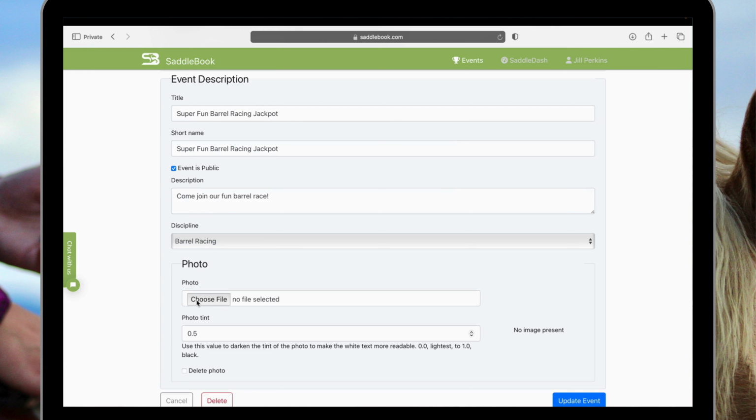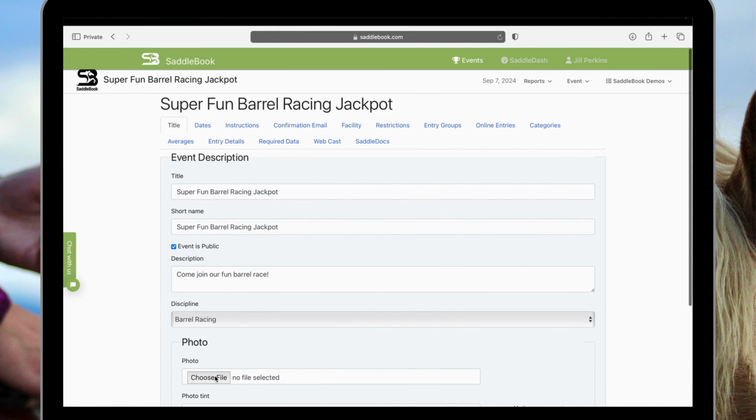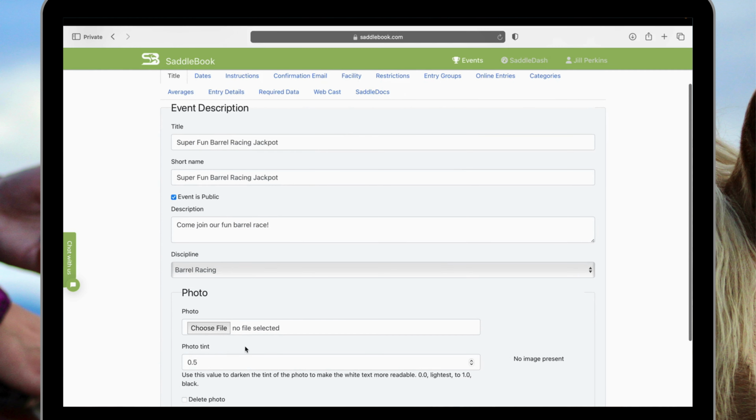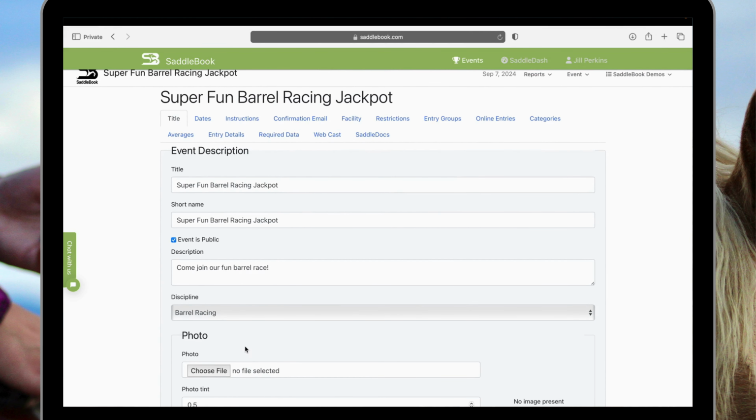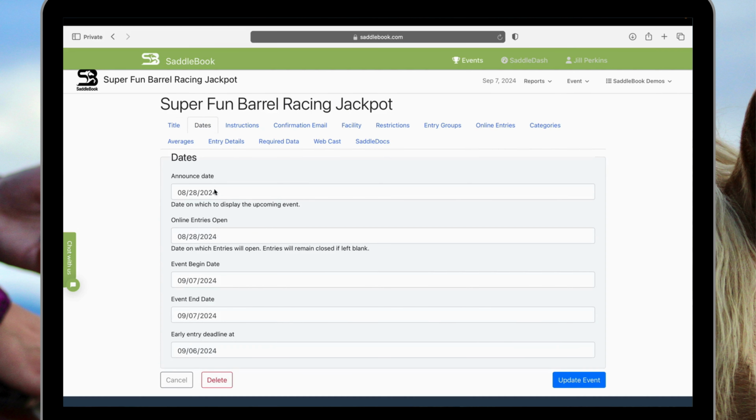You can also add a photo or a flyer here. Photos tend to work best just based on how it's used within the event. Then we can go to the dates tab. If I needed to update the announce date or the online entries date or anything, I can do that here.